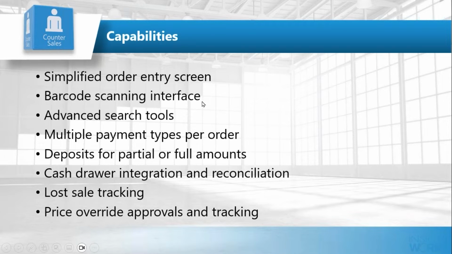We've got a barcode scanning interface. So if you do have that sales counter, people can come up and you can scan the barcodes and build up your sales order just by barcode scanning. The advanced search tools I'll get into. So in parts sales specifically and things like that, it's very important to be able to easily find what people are looking for. And multiple payments per order, like if you want to take cash and Visa. I'll cover all of these in the demo, so I won't read each individual point.